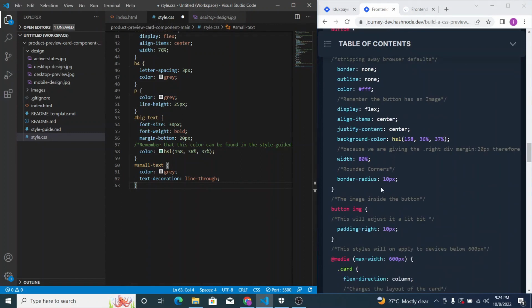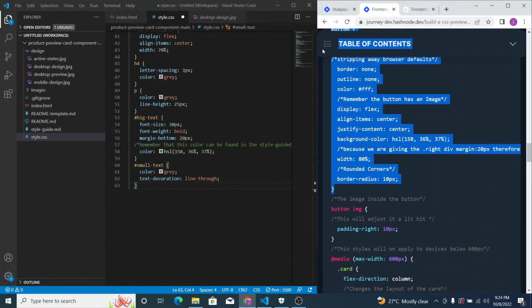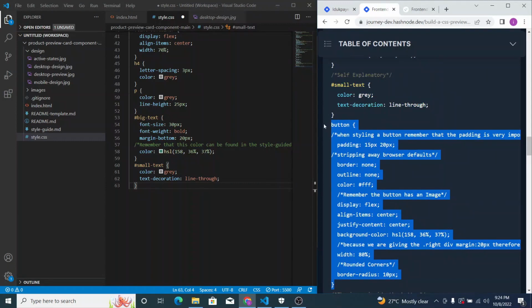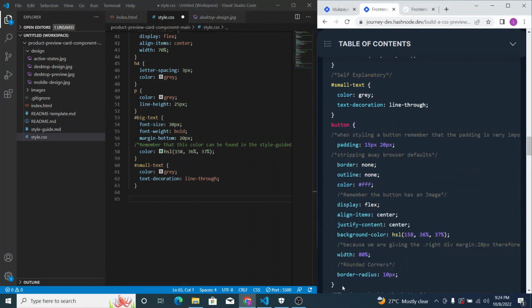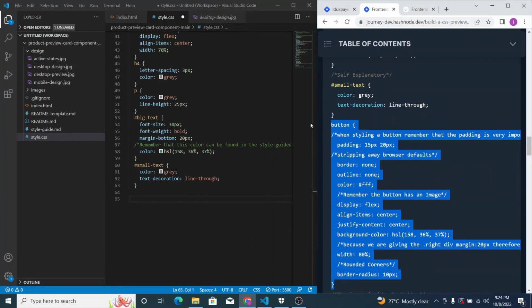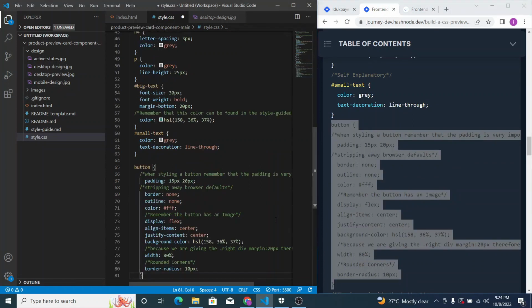So the button, this is quite a very long one because buttons are very difficult to style, but I'm going to break it down for you in the best possible way I can. So copy and let's paste it and let's explain.